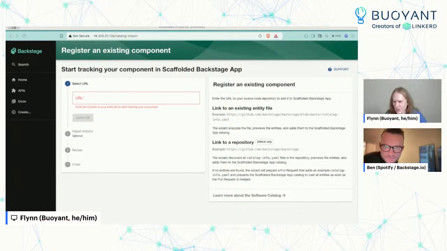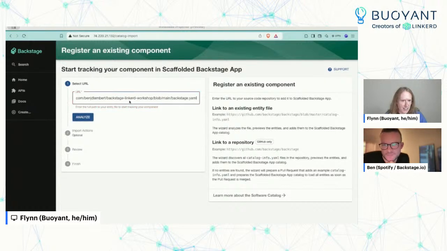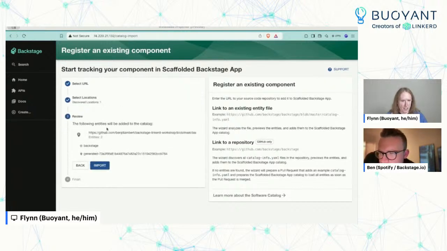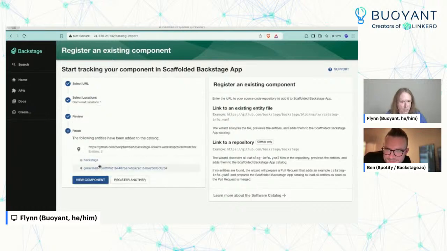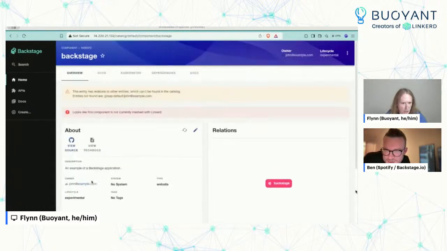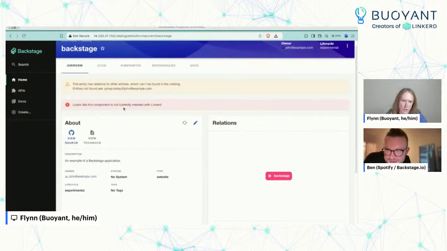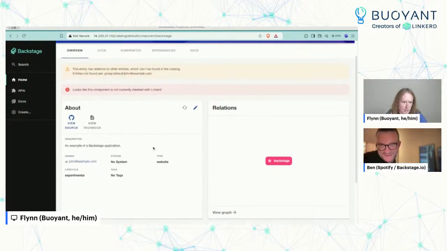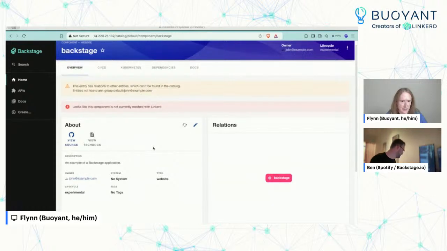Right. So Ben just slacked me this link, which is, you'll note, github.com, his user ID, the Backstage Linkerd workshop repo, and then we're going to look at Backstage.yaml on main. If I hit return, it will say, hey, we're going to add an entity called Backstage. Import. And then you can click on view component. There we go. Oh, looks like it's not currently meshed with Linkerd.